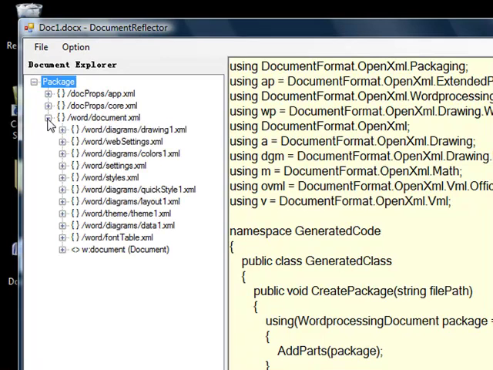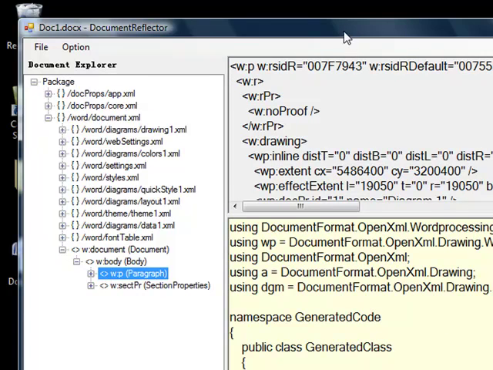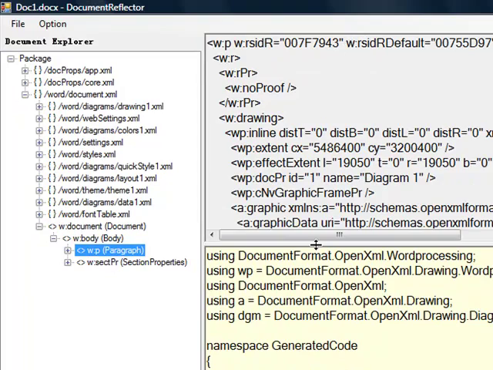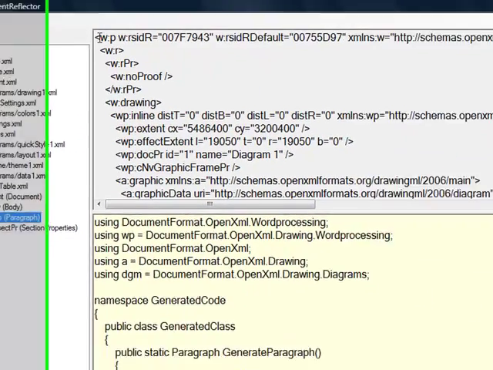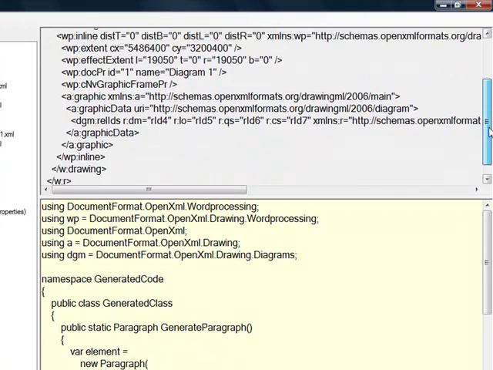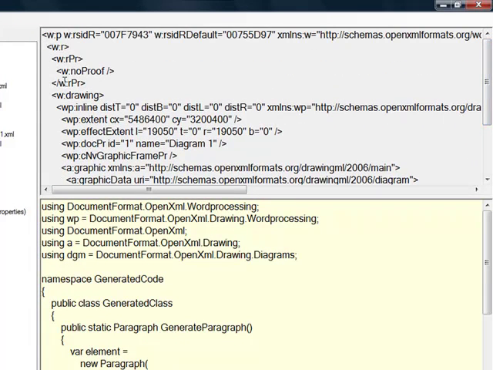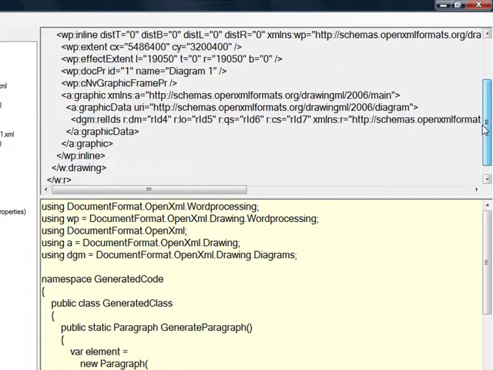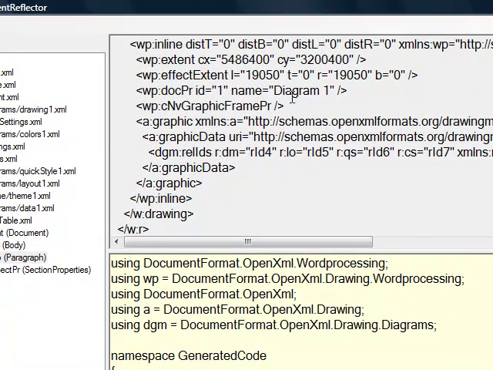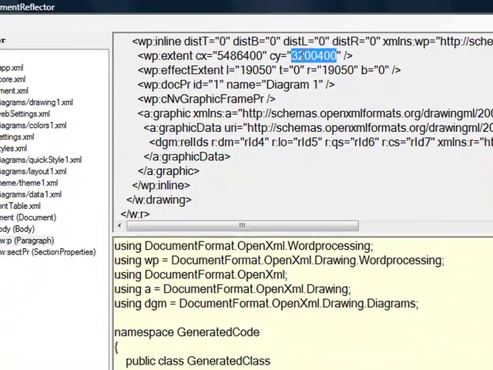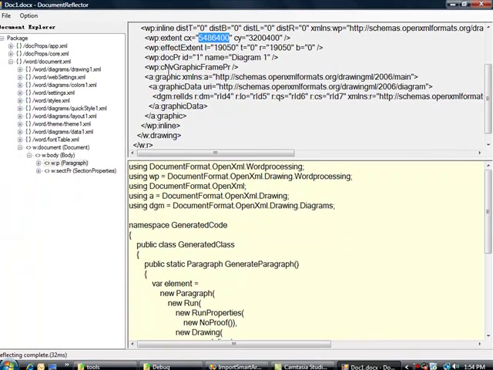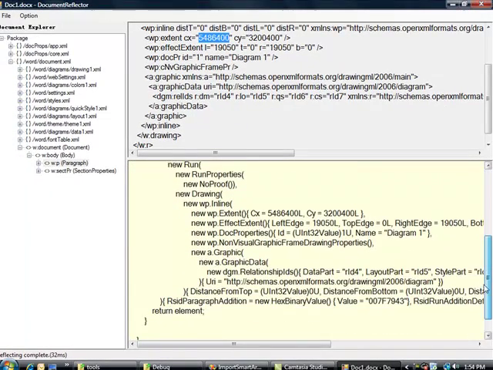In addition to creating the entire document, it allows me to show you how to create the snippet of code necessary to create a specific part. So I'm going to use the Document Reflector to show me how to create the paragraph that's going to contain the SmartArt graphic I just created. Here's the paragraph. It contains a drawing, and the drawing will contain a bunch of references to those other parts. Remember those 4 parts that we had? It's also going to include the size right here, the extents. This is the XML, and here is the C# code snippet to create that.